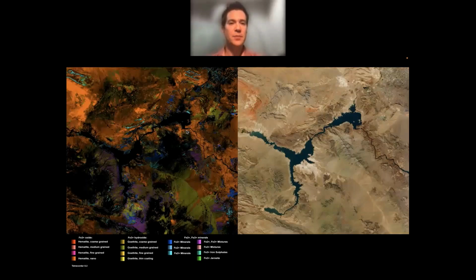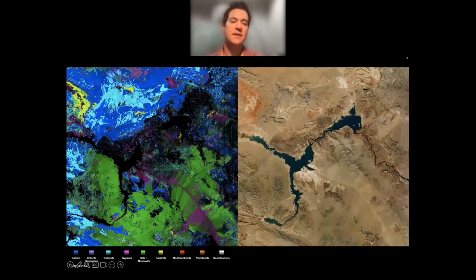A final example is Lake Mead here in the United States. You can see there's, again, a wide range of iron oxides and 2-micron minerals in these seemingly homogeneous rocks around Lake Mead. And you can see even Las Vegas up there has a lot of interesting mineralogy around that as well.